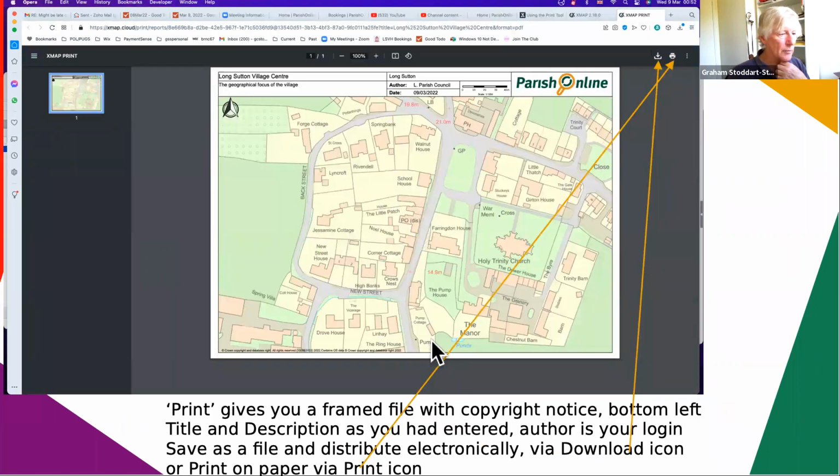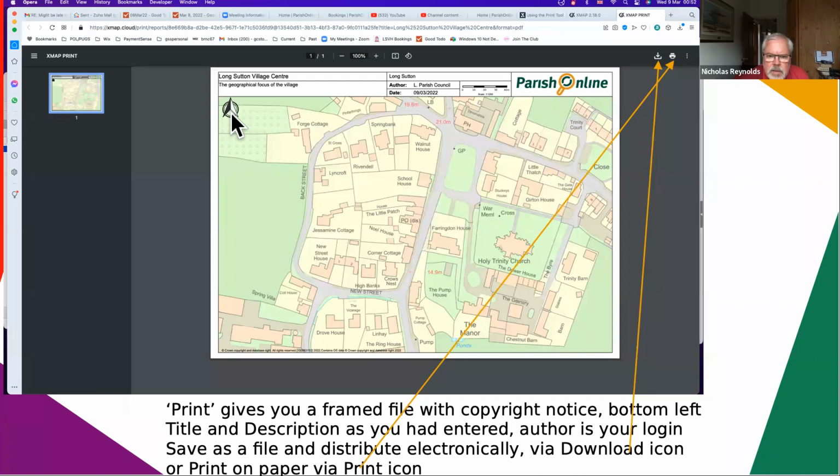So it's got a frame around it. It's got your title. It's got your description. It's got where it is, who the author is. In this case, you can see I logged in as my parish council account, and the date when I did it. It's got a north-facing arrow. Yep. And it's built in a copyright license notice, which is required by the Ordnance Survey. So the system does that for you. Okay. Which means that this is now a legal document.